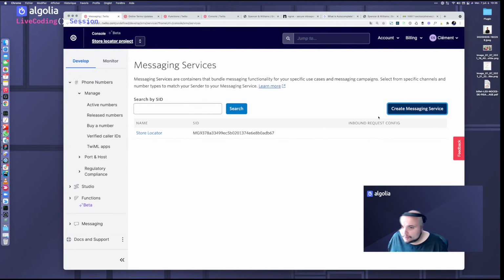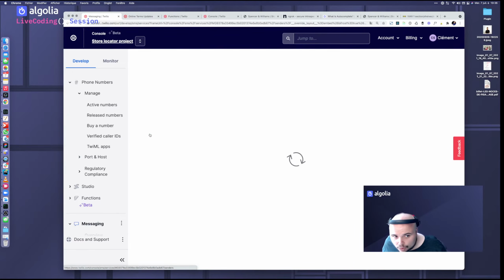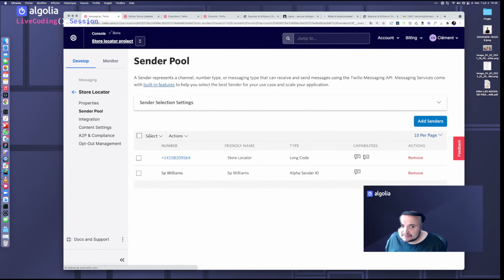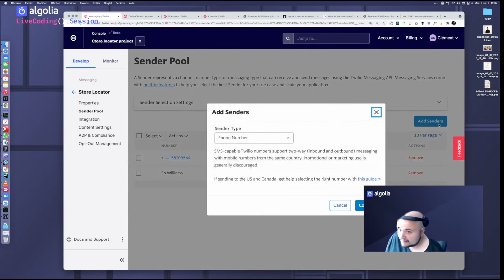From now, I won't create one with you. You can create one if you want. That's super easy. But I'm going to go back in Store Locator to explore what a messaging service is. Here, when you click on the messaging service, you have the sender pool. The sender pool here is all the phone numbers located in this pool to send messages from. So here you see that I have an American number, which is 415, which is the Californian area. And I also have an alphanumeric sender. I can add senders basically.